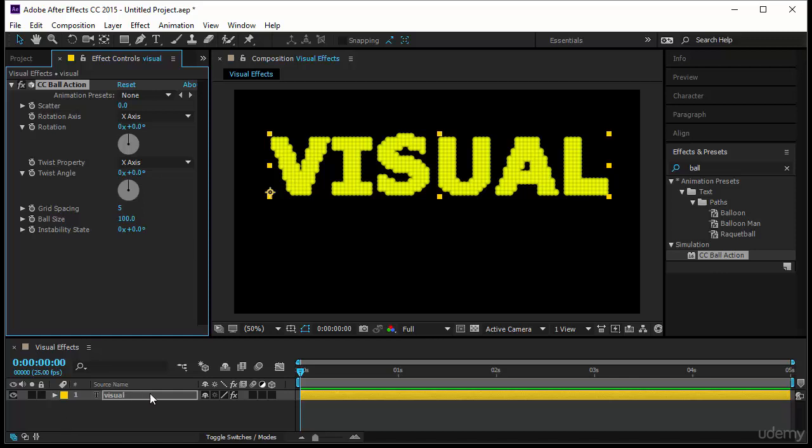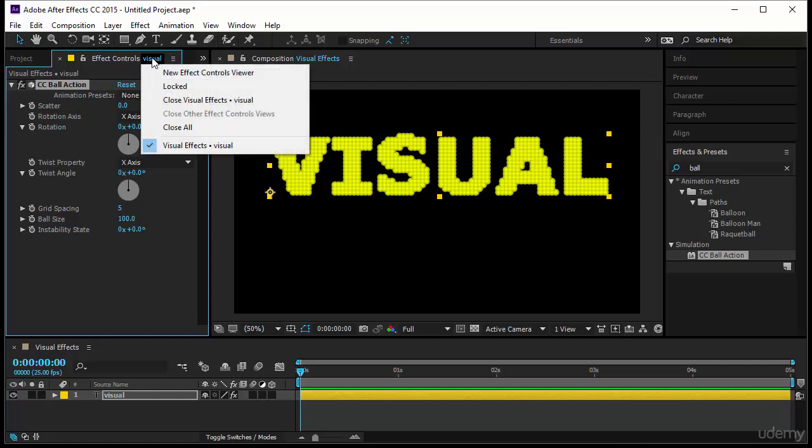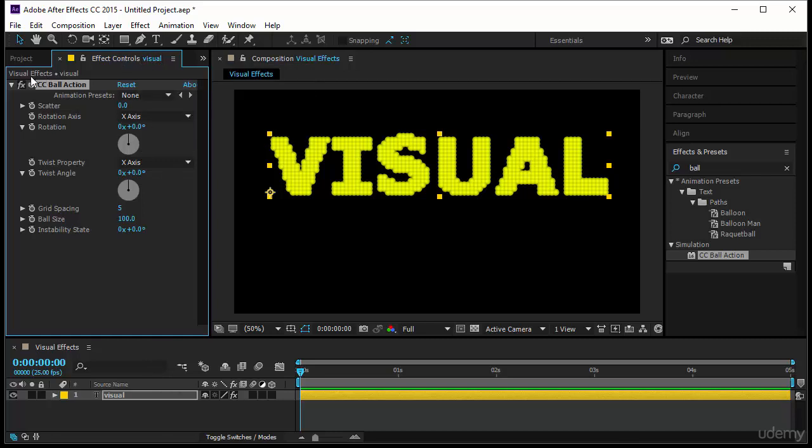You notice that visual here, nothing changed. I don't see anything in my layer, but a panel has opened. This is the effect controls panel. It's here opening on the layer called visual. If you click on it, you can see the layer visual down there. And then it's visual effects and it's a layer visual. Fine. Now you have the name of the effect here, and you have several parameters like scatter, rotation, ball size, and so on.